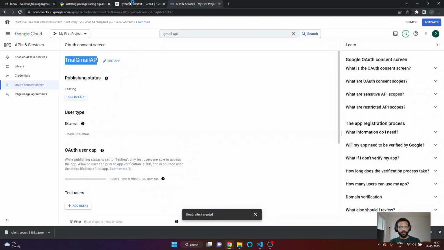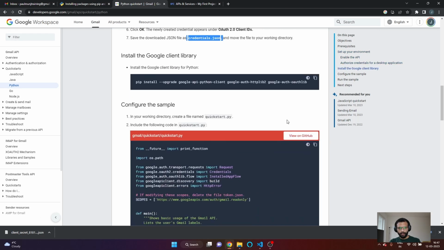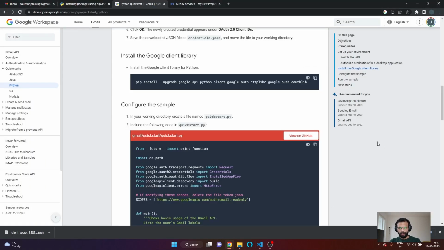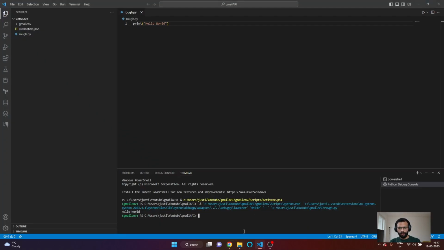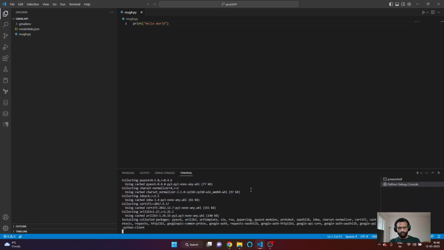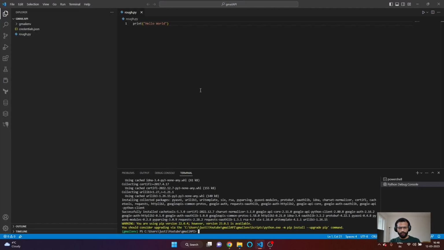Now we will be checking the document. So this is the step-by-step process of how to create it. We enabled the API. We have created the credentials. We have given the credentials file name. And now we have to install the Google library. Copy it, paste it. It is getting installed. After that, we will be using the sample code provided by Google.